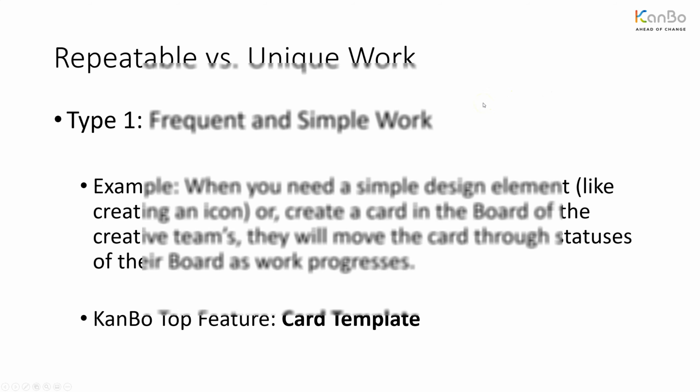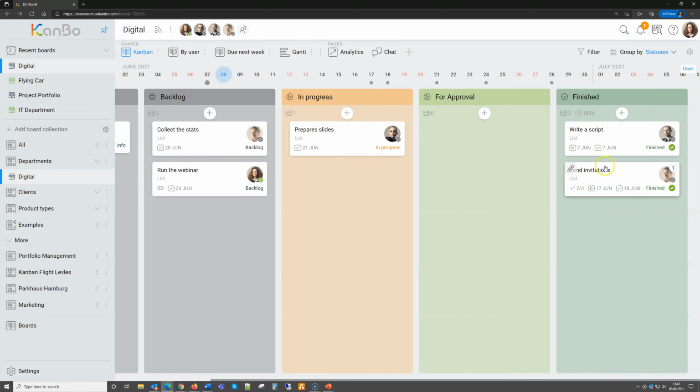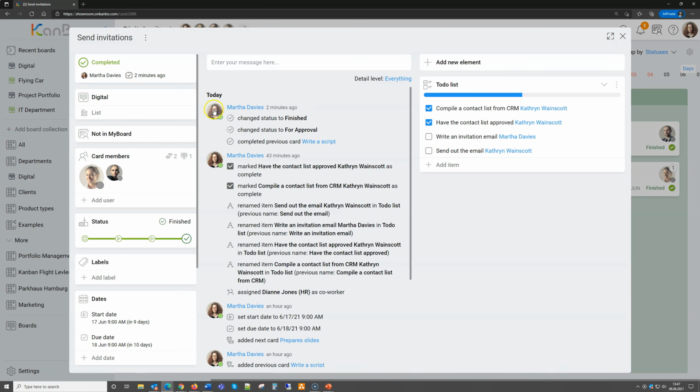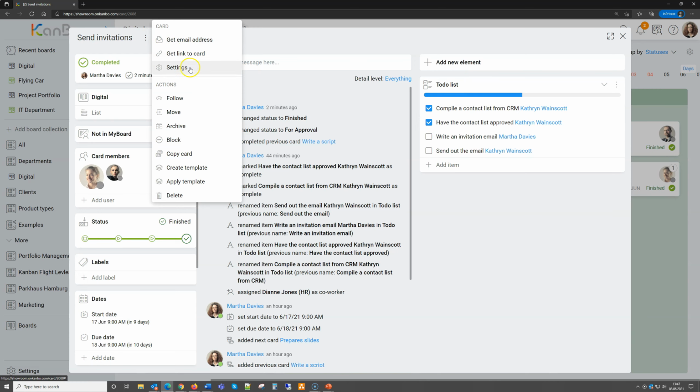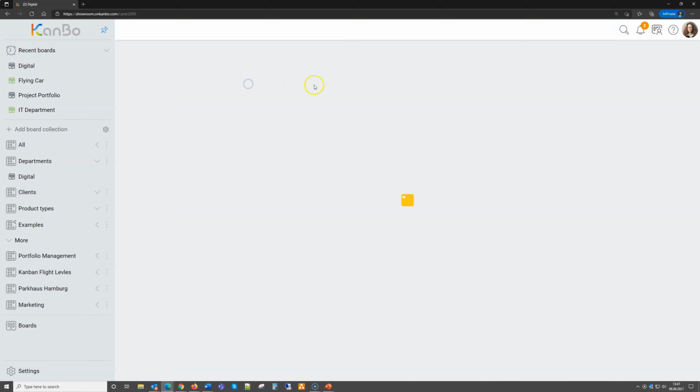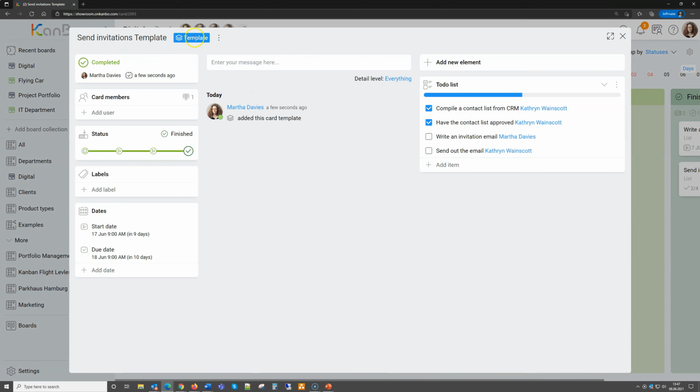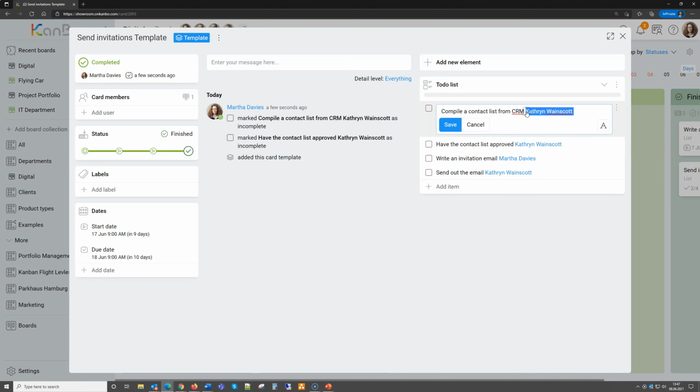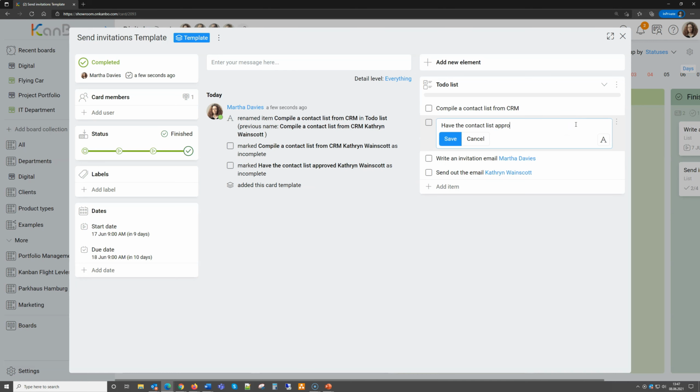So how does it work? Let's just for the example take this card, send invitations. We want to create out of this card a template, so next time when someone is sending invitations, they can reuse this card. So let me now create a template of it. I will create the card template and call it send invitations template. Create one. Voila, it looks like a normal card, but it has this template meaning here. So I will now remove all of this so that it is neutral.